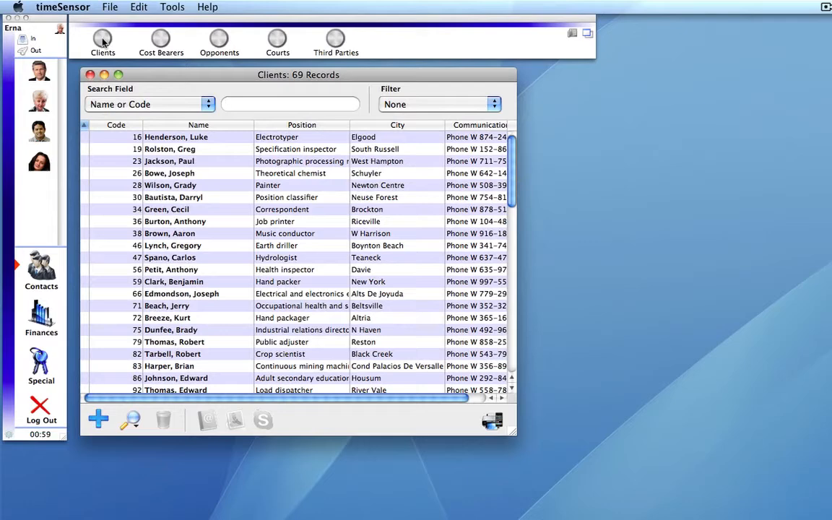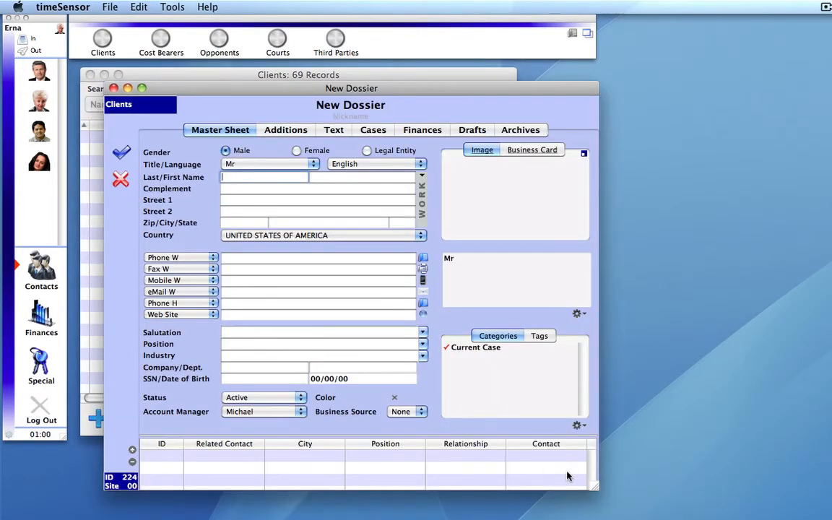After clicking on the Add button, Erna is presented with the new empty dossier. In timeSensor Legal, the dossier is the collection of all data related to a single contact. At the top here, we have tabs that take us to different sections of the dossier. We are currently viewing the master data sheet. Other tabs include additional fields, text, the very important cases tab. We also have a financial area and a drafts area. In timeSensor Legal, the drafts area is where documents that are currently being worked on reside. Once documents are finalized, they will remain in the dossier's archive section, where absolutely everything that timeSensor Legal tracks is instantly available, including the work that has come in or come out for the client.